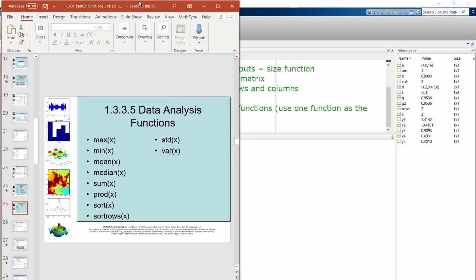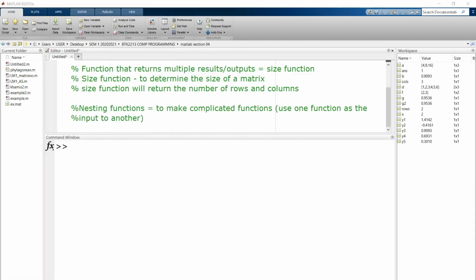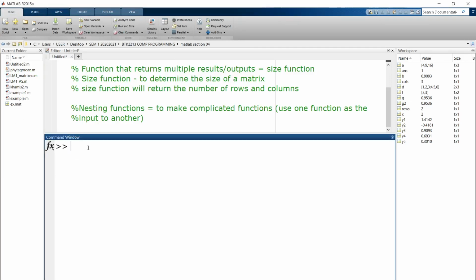Okay, so these are the examples: max, min, median, sum, prod, sort, standard deviation, and variance. Let's try several of these data analysis functions. Normally, because MATLAB can handle large amounts of data, we normally use matrices as our input. Let's try to define matrices.